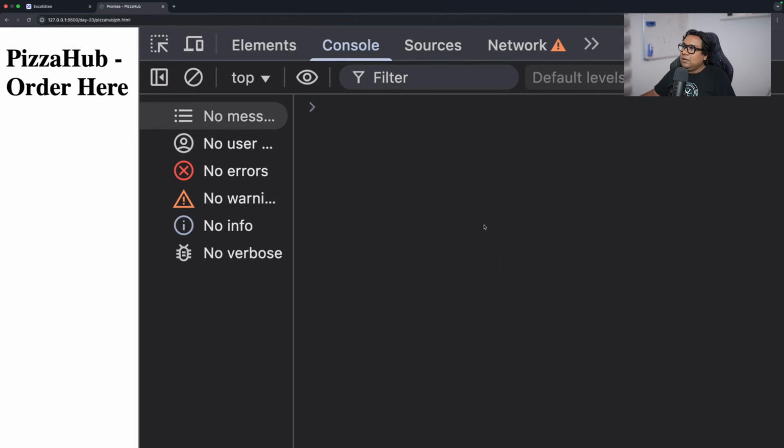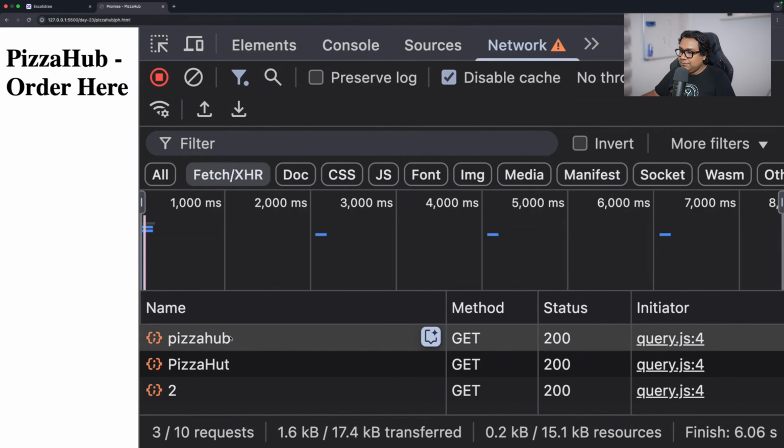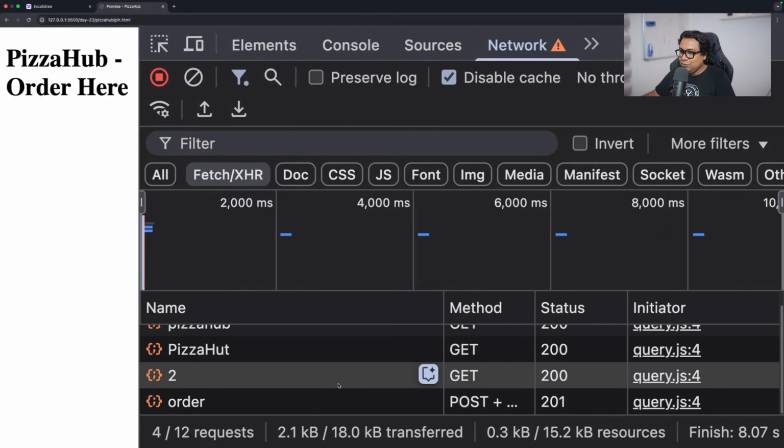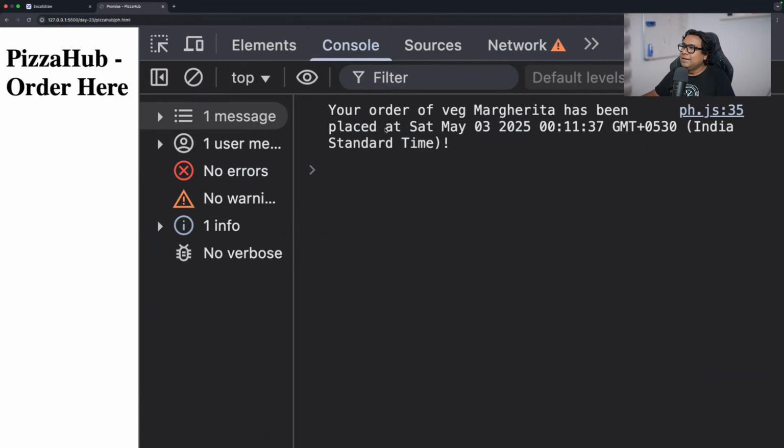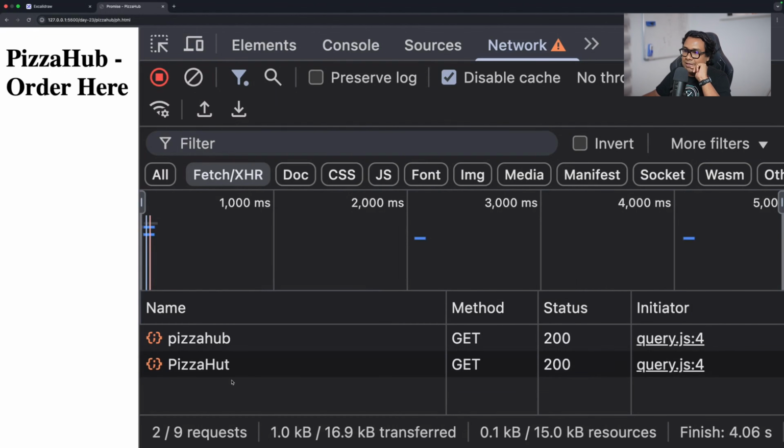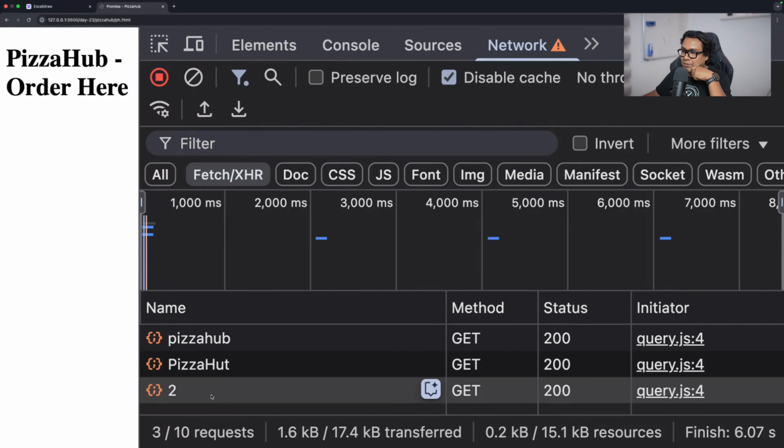Can you see the output? So first, Pizza Hut. Then number two is the beverage, then the order that comes in the order. And finally, we'll have your order of margarita has been placed at this particular time. So as you see, all these calls are happening with delay, but all these calls are taking place.